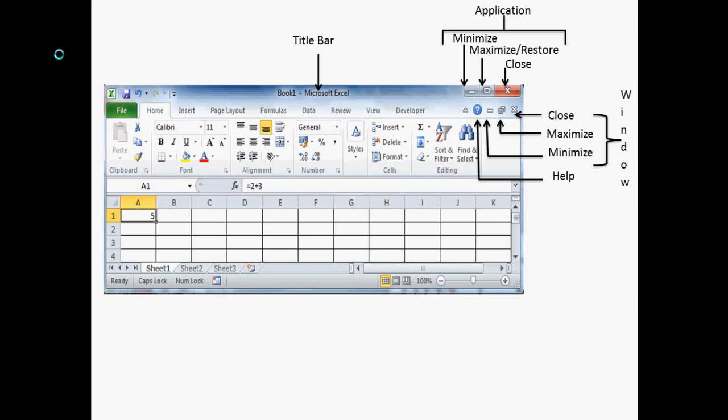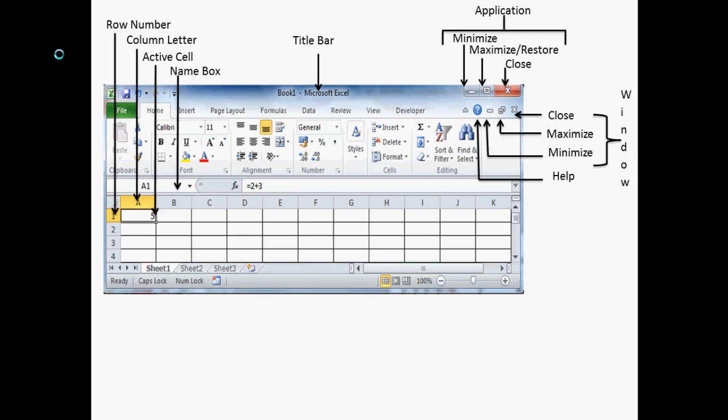Now, let us have a look at the work area. Each worksheet is made of rows identified by row number and columns identified by column letter. Do you see a dark bordered cell? It is called the active cell. The active cell is referenced by column letter and row number, that is A1 in this case. The name box shows us the name of the active cell.